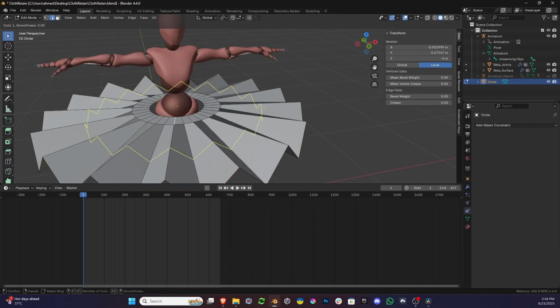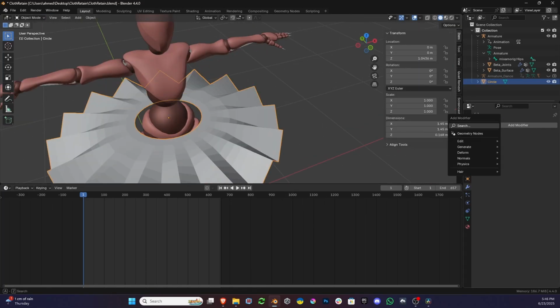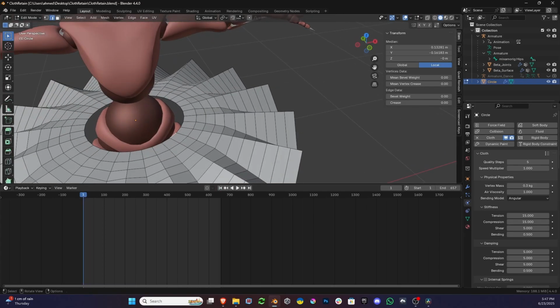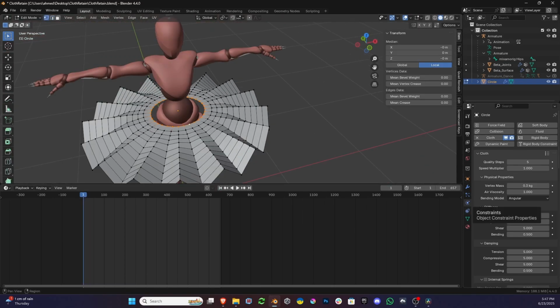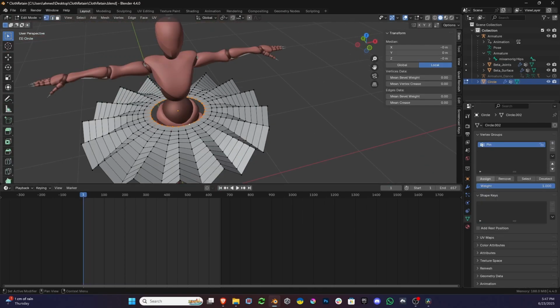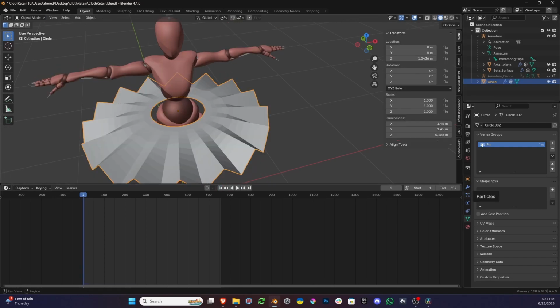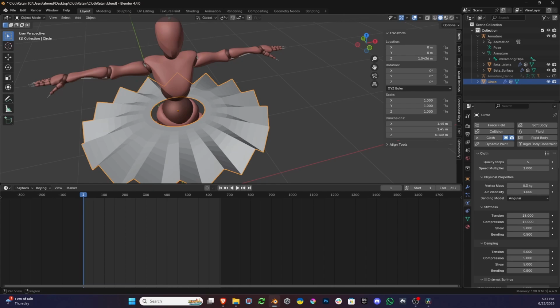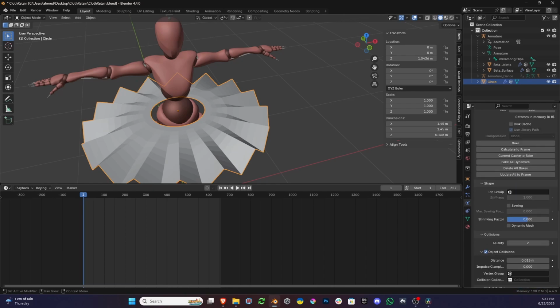First, take a cloth mesh with a custom shape of your liking. Add cloth simulation to your cloth object, and then go to the object data properties to create a new vertex group. I renamed mine to pin, but you can leave it as the default. It doesn't really matter. Then, assign that vertex group to the pin group in the cloth simulation settings. You'll find this option under the shape panel.